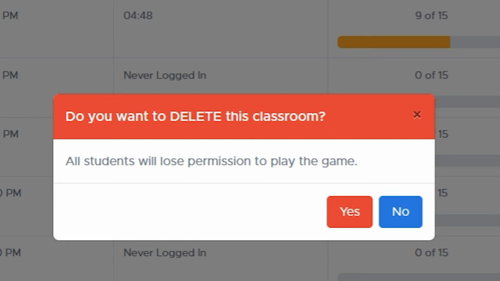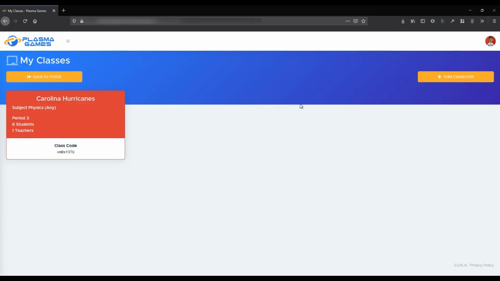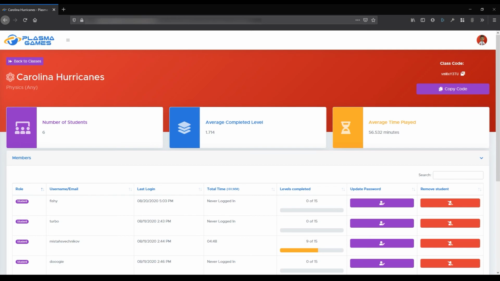If you do not want to delete this classroom, either click the X in the upper right-hand corner of the screen or the No button below. If you did delete a classroom, then you will be sent back to the My Classes page. Otherwise, you will still be on the detailed classroom view. That's it, a complete overview of teachers' classrooms.